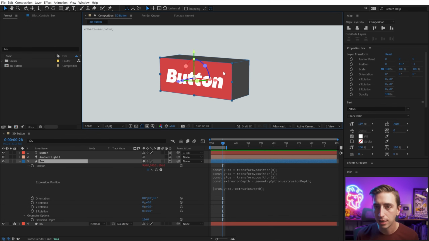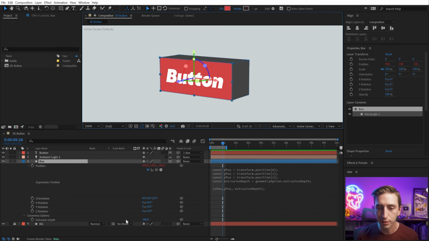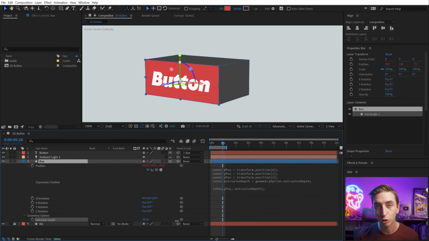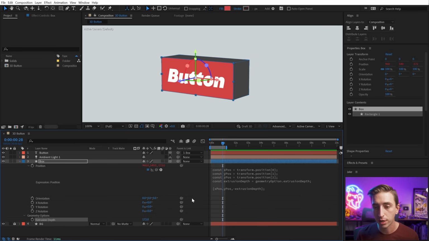But now that text is locked in place to this layer, and because that Z position is linked to the extrusion depth, it's going to move when I animate the extrusion. So there we have it, a working 3D button in After Effects with true 3D geometry.